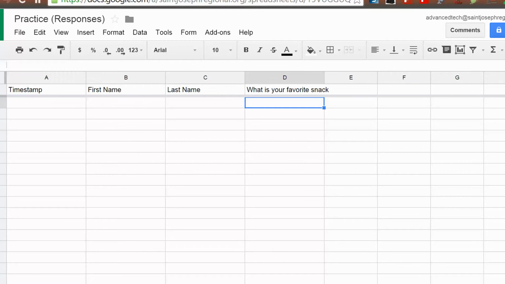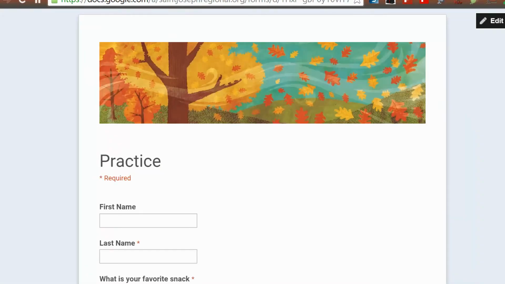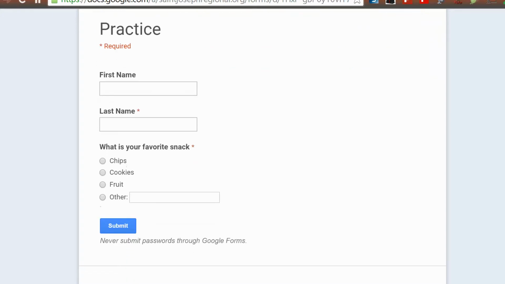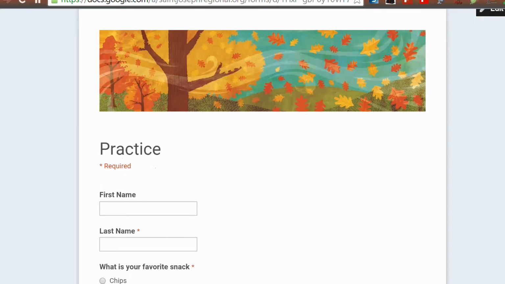So that's basically how you create a form. It's pretty easy. It's an easy way to collect information. It's a nice clean way. And let me know. Try it out and let me know how you do.